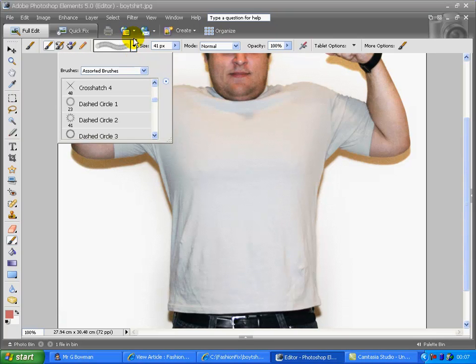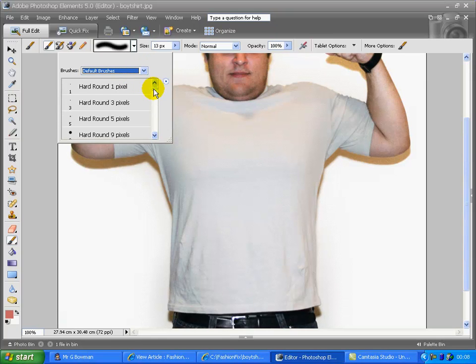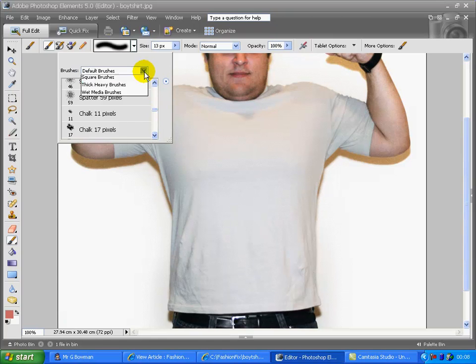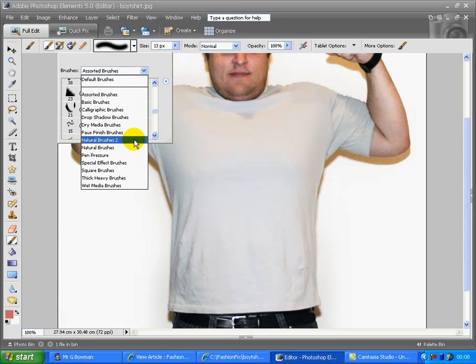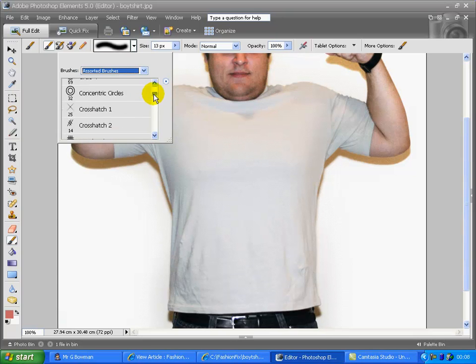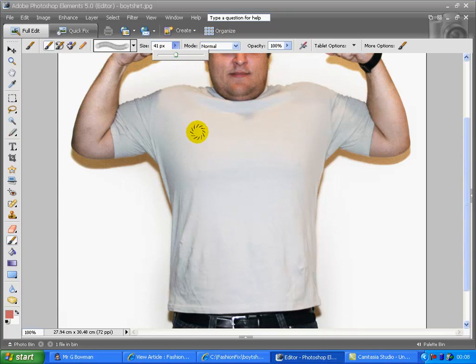The key to this is to use the brush menu. To do this, you have default brushes, which are very simple and plain brushes. And you've also got assorted brushes, which are a bit fancier, and then you have loads of other styles and effects that you might want to use. I'm just going to go for a simple brush as a dash circle. Once you've chosen it, you can then select the size of it, and when you move your mouse over, you'll see roughly how big that's going to be.